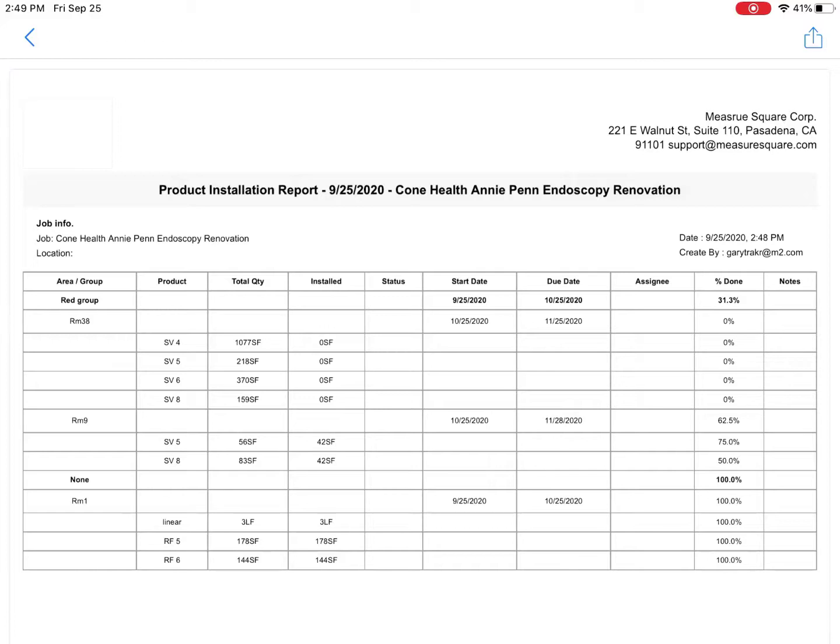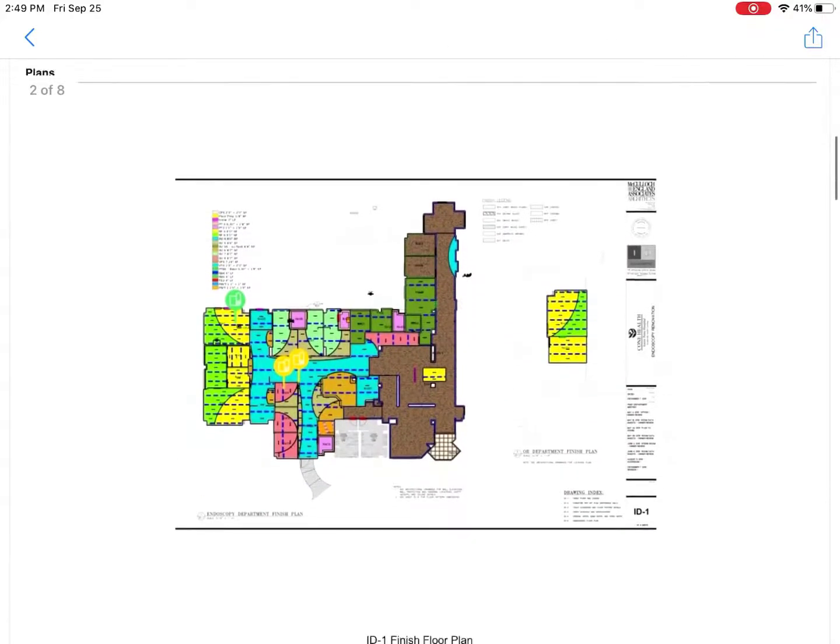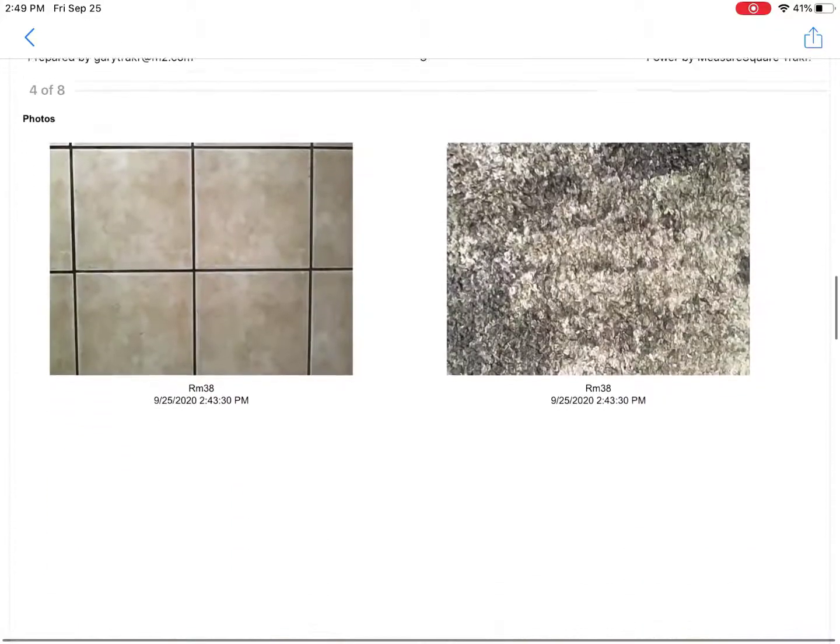This report will also show you the report name and break down the different areas such as area and group, product, total quantity, installed, status, start date, due date, assignee, completed percentage, and notes. This report will also include the 2D diagram of the project. The report will automatically be shared with anyone you included in the project that was created.